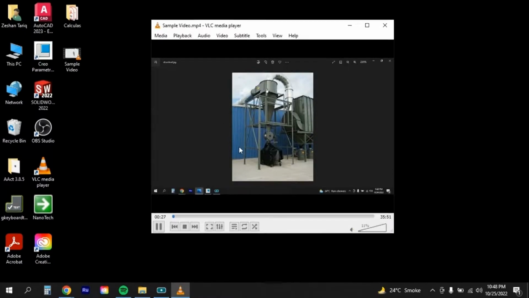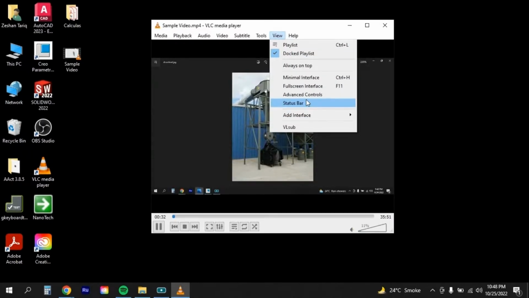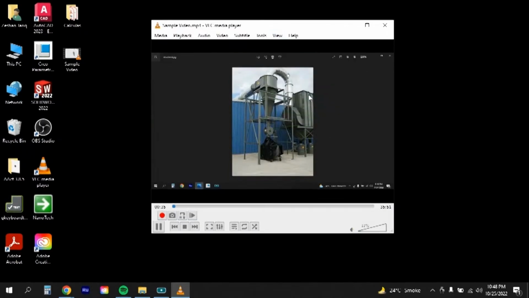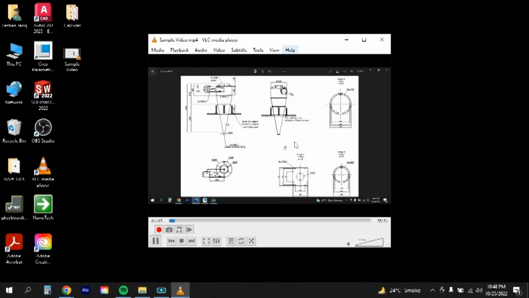In order to make the option for trim and cut visible, you need to go to the view, and then you have to go to advanced controls. After clicking advanced controls, these options will pop up, and here you can see this is the record button. From here you can see the seconds, and this is the button. When you press it once, it will take the start point of your video where you wanted to trim it, and whenever you click it again, you will get the end point of that video. So this is how you will get the video trimmed out of your original video.